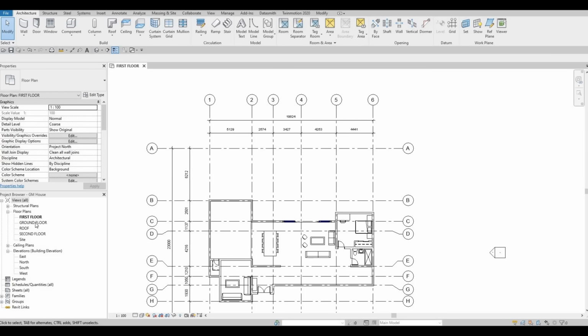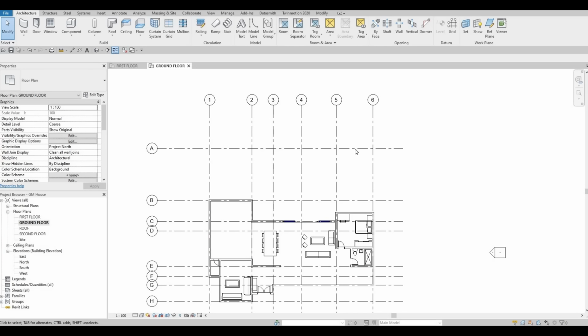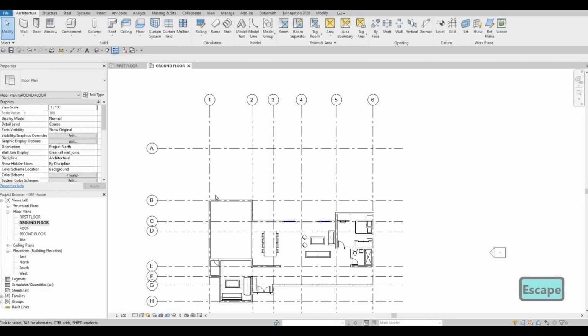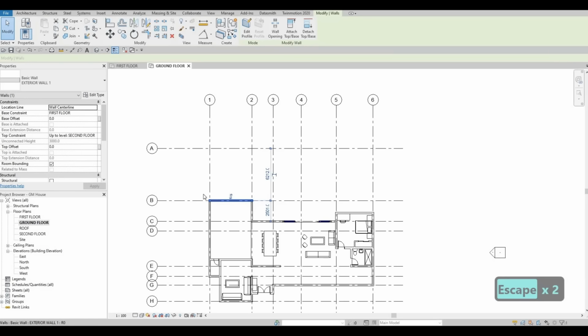So what I want to do is go to our ground floor. I want to create our backyard right here, and then I want to add a wall for our border wall. So I'm going to select one of our exterior walls. I'm going to CS on this.